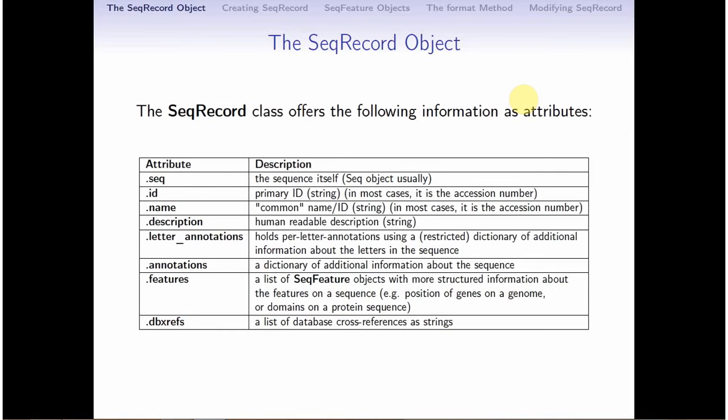The sequence record class offers the following information as attributes. Later we're going to see an example, but I will just describe each one first. If you have a sequence record and you type .seq, you will get the sequence itself. ID is the primary ID, which is the accession number. Name is the common name for that sequence itself, most of the time also the accession number. And description is a human readable description of that sequence.